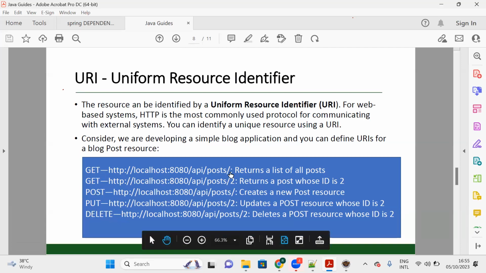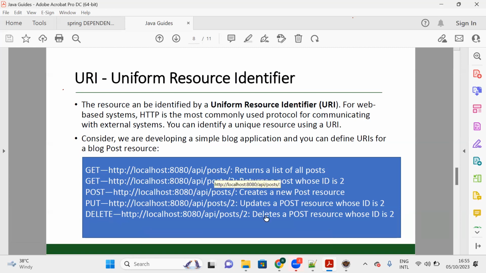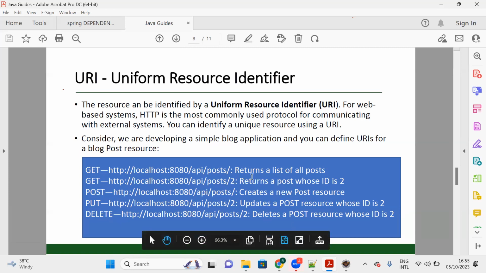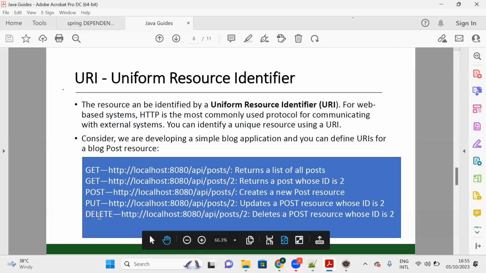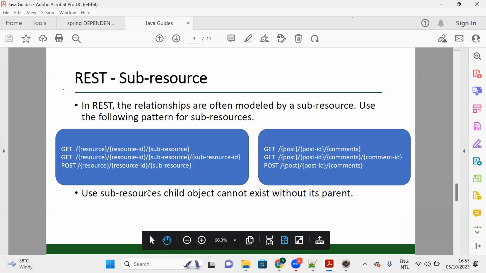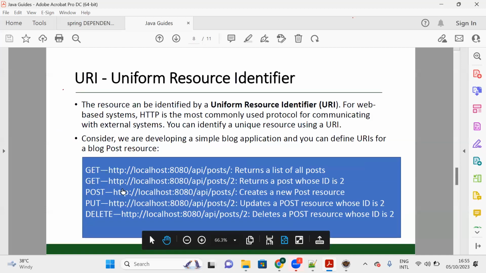Whenever a client sends a request to the server, it can be a GET request, a POST request, a PUT request, or a DELETE request, depending on the requirement. There are some other options also, which I will explain later. The main options are GET, POST, PUT, and DELETE.